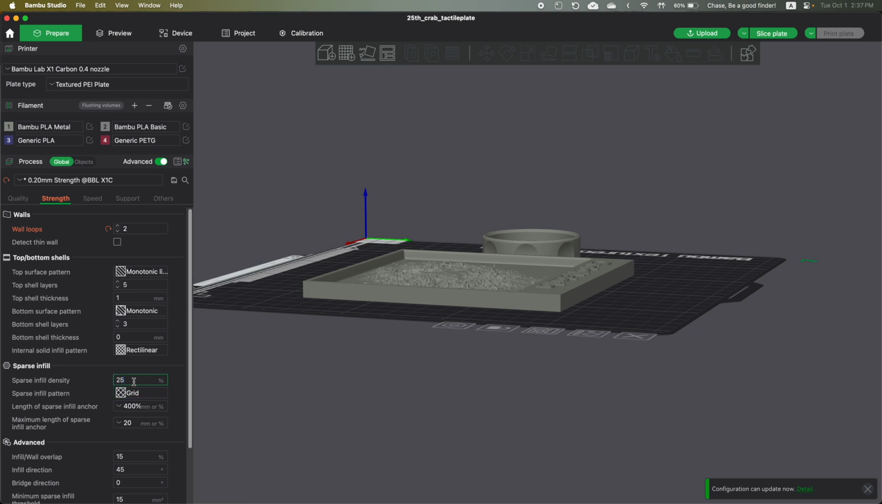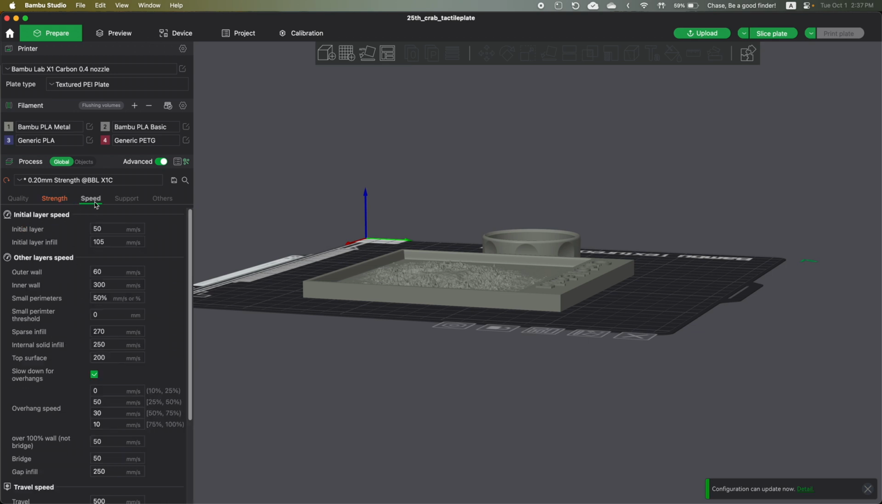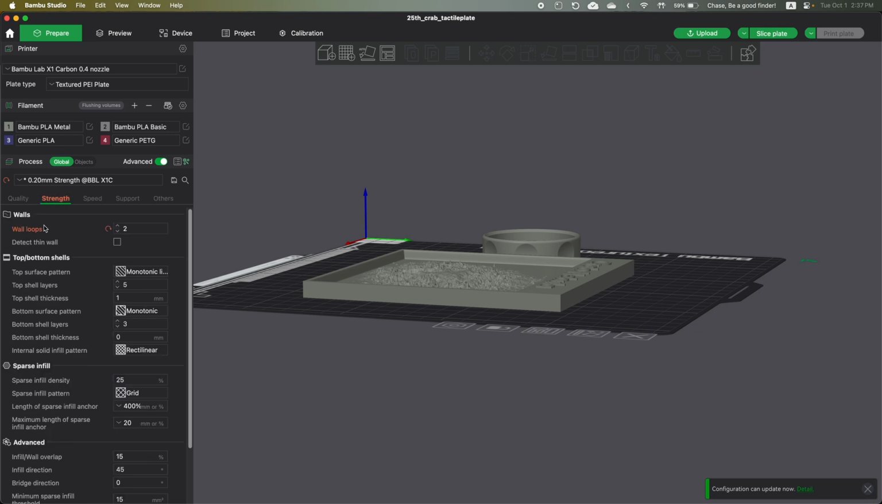And 25% is another good place to start. You probably don't need to go beyond 40% though. There isn't a lot of gain going past 40% infill. Okay, so we talked about wall loops.